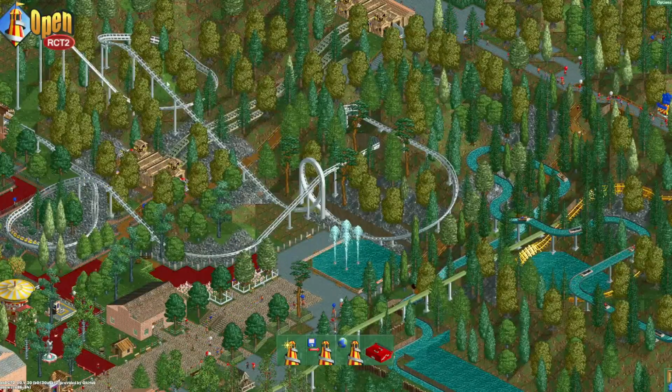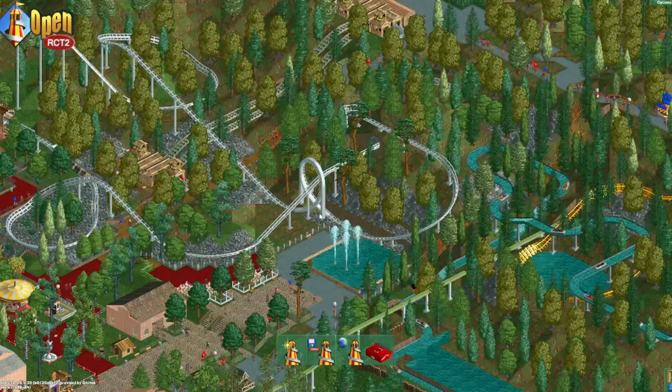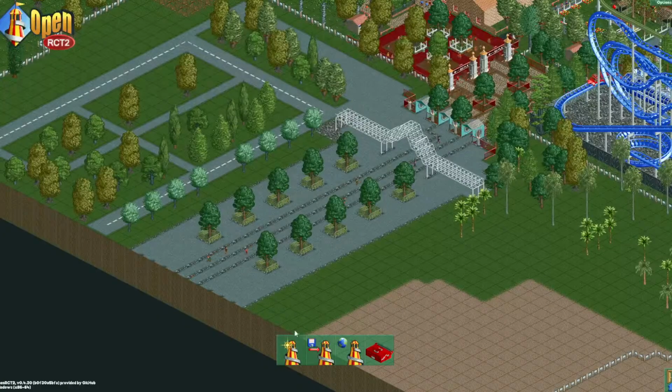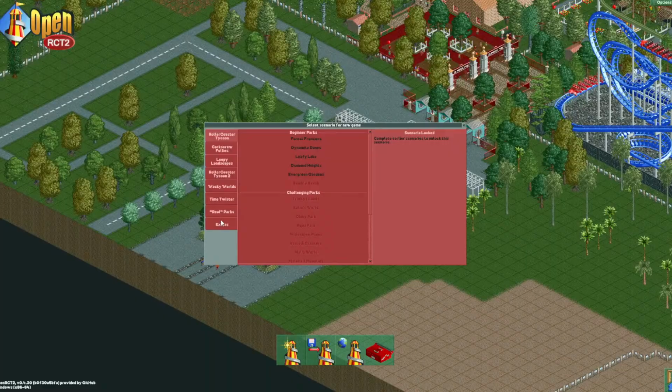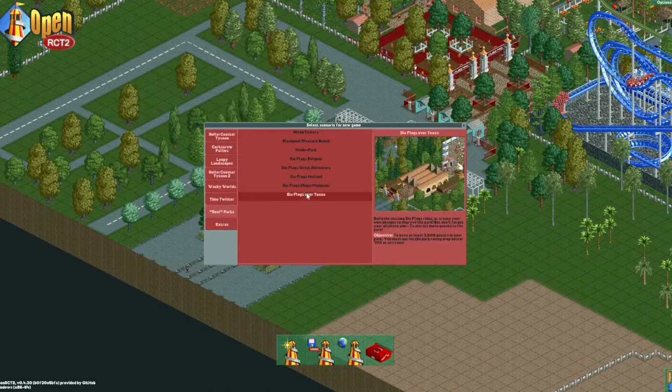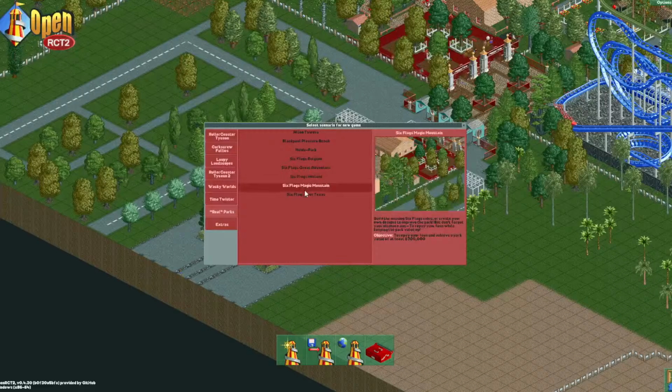By the way, this is Six Flags Magic Mountain. In Roller Coaster Tycoon 2, they got licensing with Six Flags, and so you have Six Flags over Texas, Magic Mountain, which is Valencia, California. I think you have Georgia, Belgium, Great Adventure, Holland, Magic Mountain over Texas. Those are the parks you get.